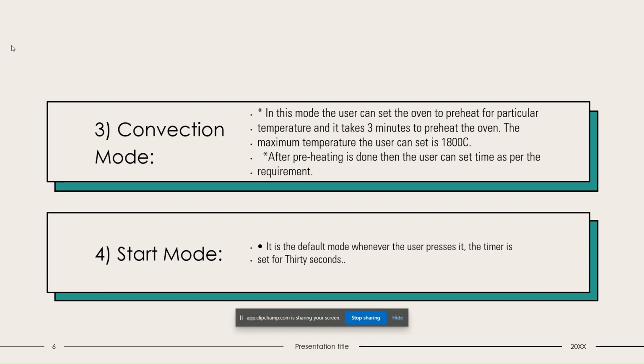Start mode. We all know that it is a default mode. Whenever the user presses it, the timer is set for 30 seconds.